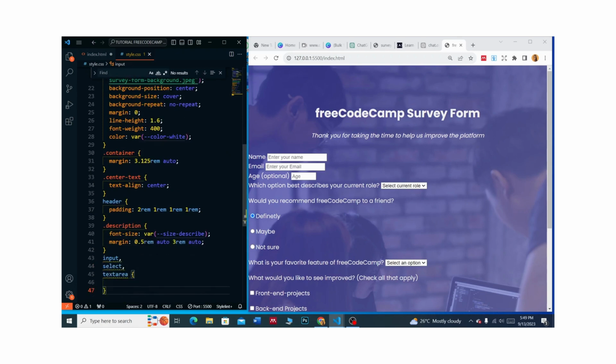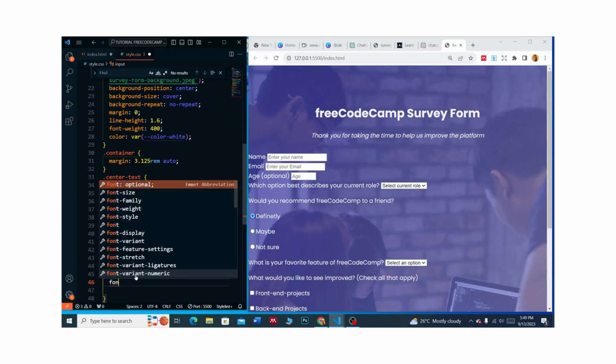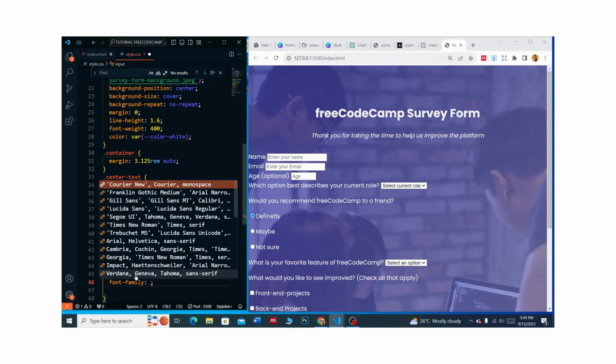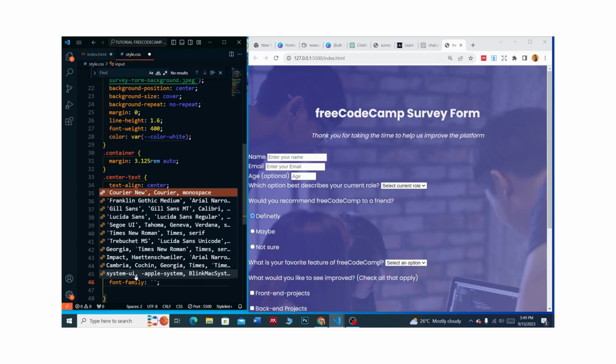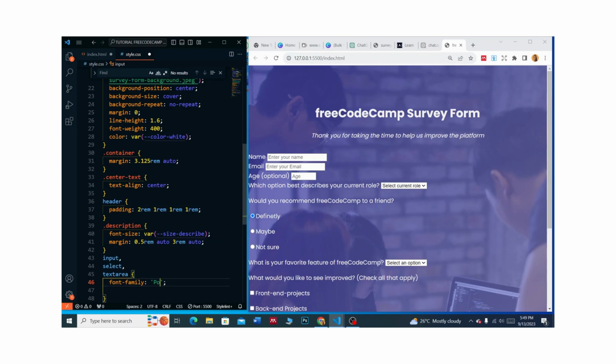So inside this input selected cell, remember what I told you about typography. There are certain elements that do not obey it. So inside this, let's give it a font family of inherit so that it will also have the same font family as the other child elements.